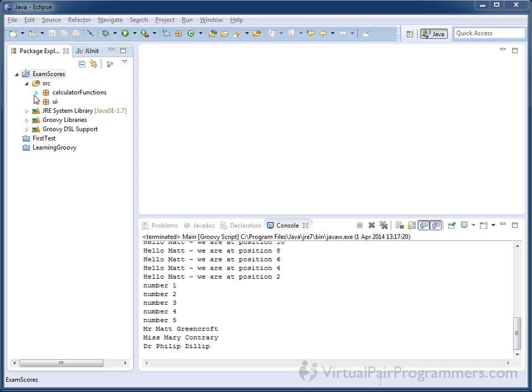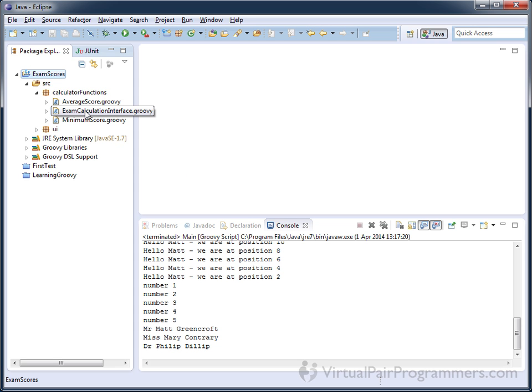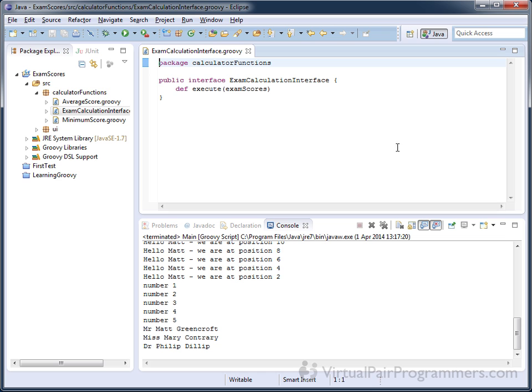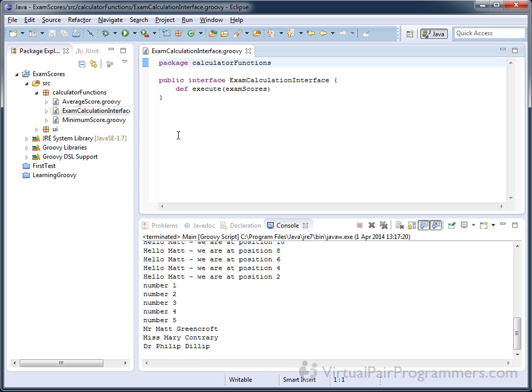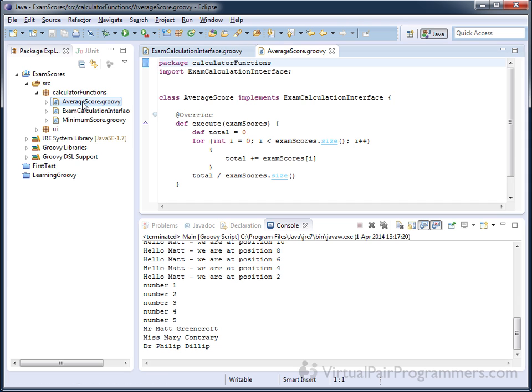In the calculator functions package, I've created the interface called ExamCalculationInterface, and this just contains a simple method signature for the execute method, and it expects a set of exam scores, an array of scores. I've created two implementations of this interface, one called AverageScore and one called MinimumScore. Let's have a look at the AverageScore one.